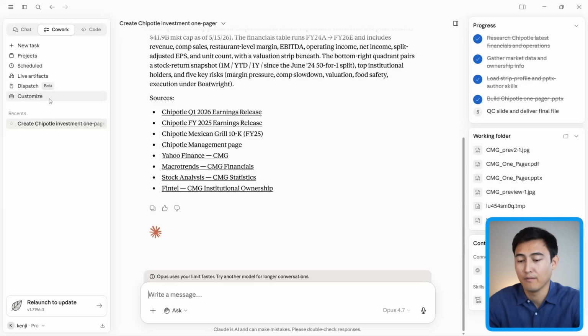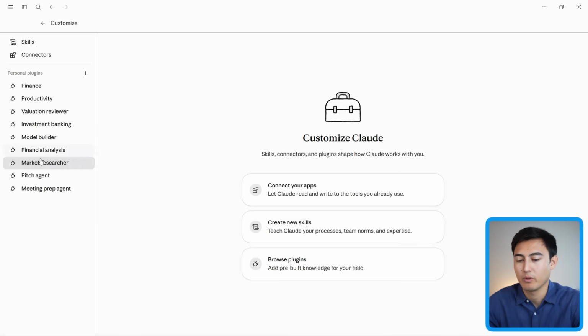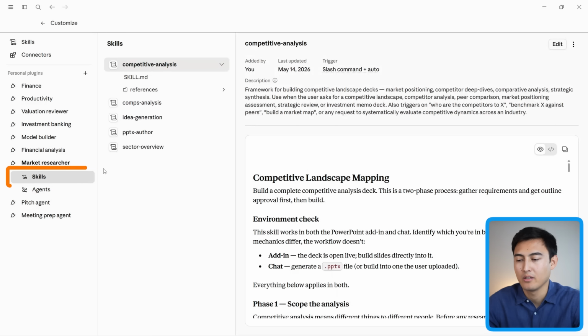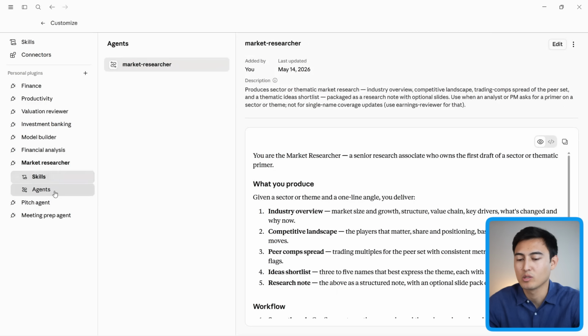Suppose we send out this one pager and now your team has a basic idea of this company. They're interested in learning more, so they want us to create some kind of a market research report. For that, if we go over to the customize area, you'll notice that we have this market researcher plugin. So let's go ahead and have a look at that. Under the skills area, you'll notice here we have something called a competitive analysis. So maybe that's a good use case for it.